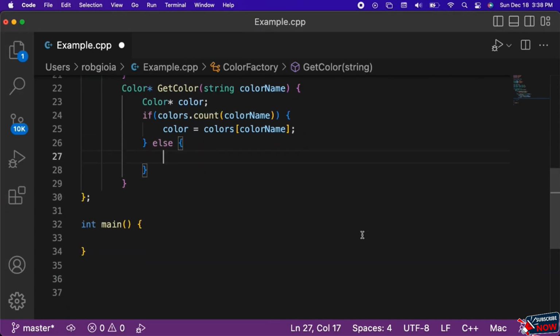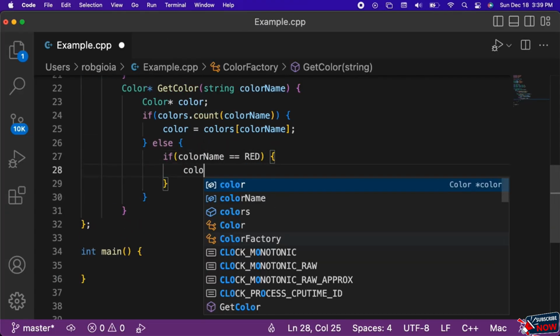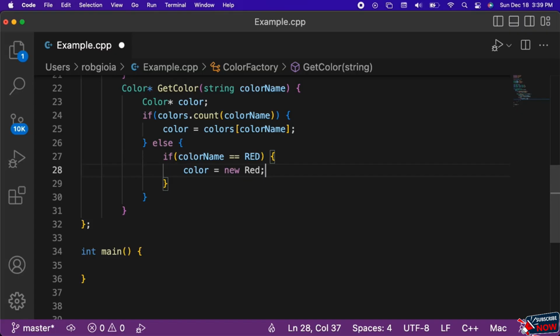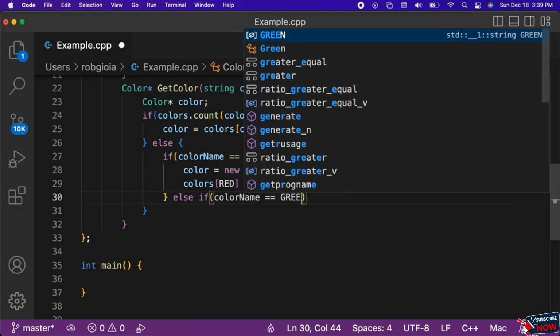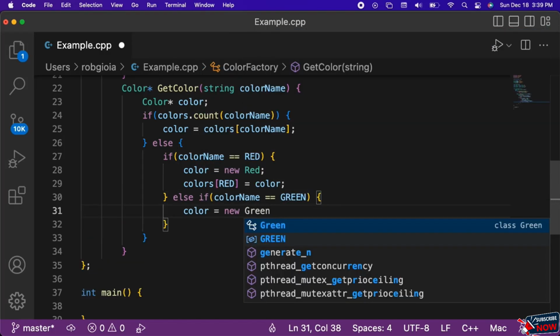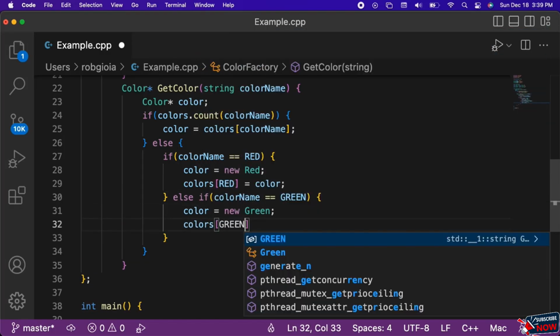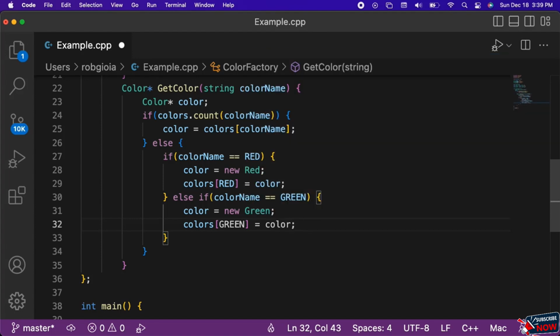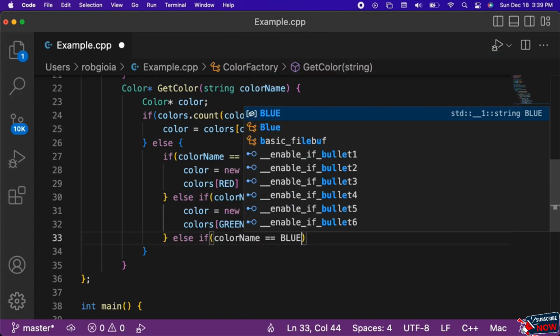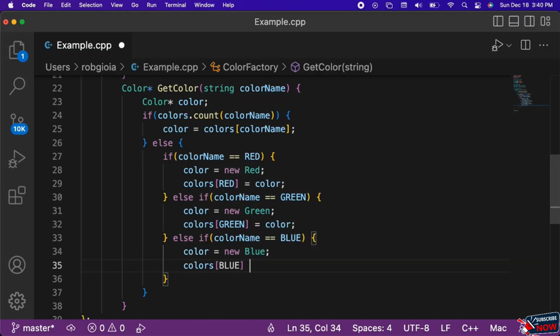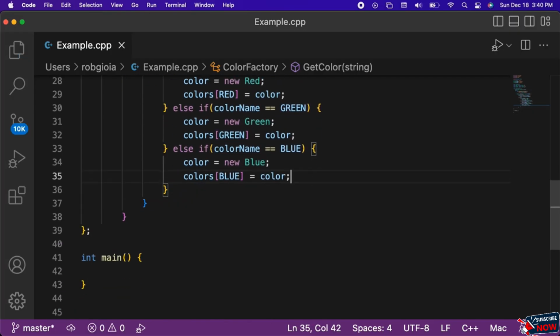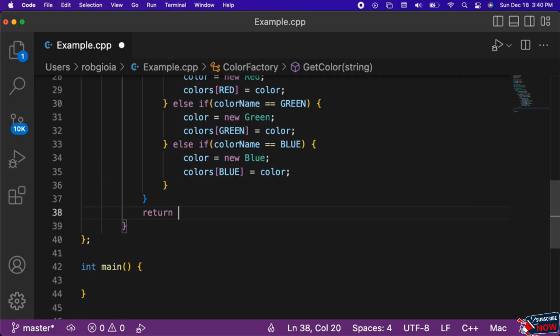Else we will check if colorName equals red. If so, we will set color equal to a new red object, and then set colors at key red equal to color. Else if colorName equals green, we will set color equal to a new green object, and then set colors at key green equal to color. Else if colorName equals blue, we will set color equal to a new blue object, and then set colors at key blue equal to color. At the bottom of the function, outside of the conditional statements, we will return color.